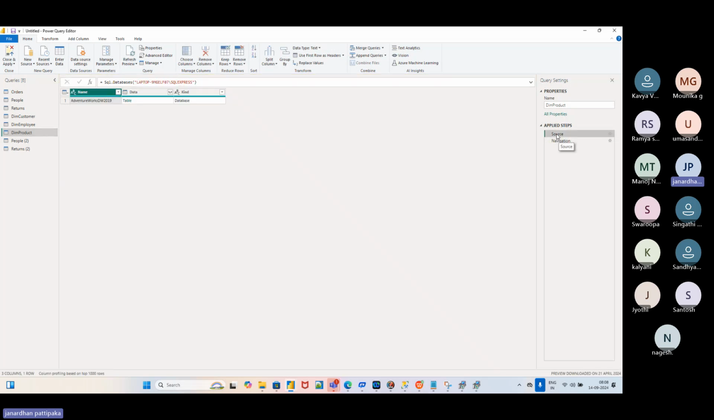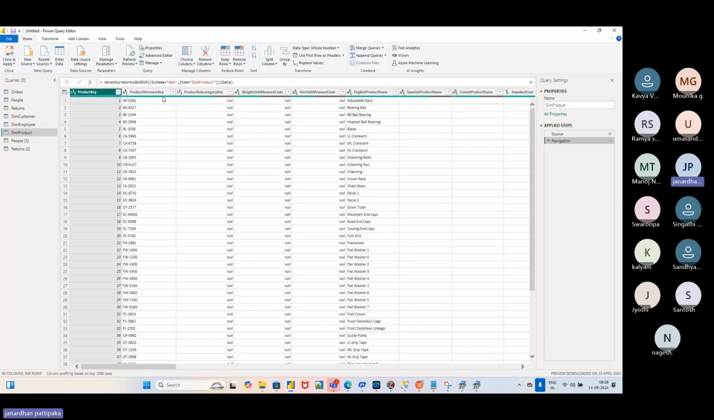When I click on the source, it is showing it is coming from the SQL database, laptop SQL Server. Next, navigation. Navigation shows from where the data is coming, right? It is coming from the AdventureWorks database. Here DimProduct is a table. So it is a DimProduct table, right? From the DimProduct table only this data is coming. So here only these 2 types of steps are there.